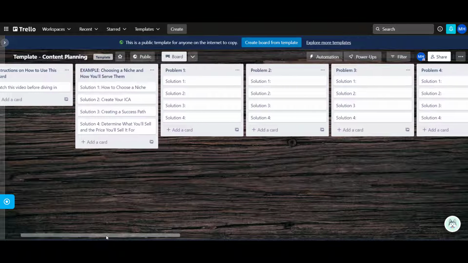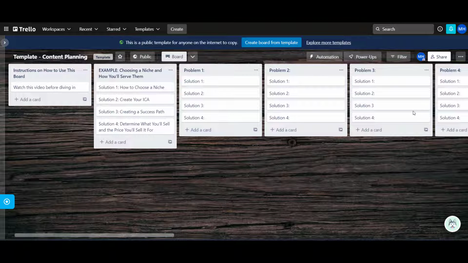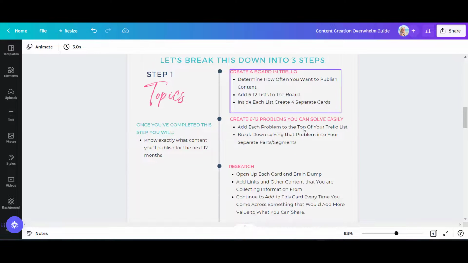And again, if you use Asana or something else, you can feel free to use the tools that you use. The reason I used Trello for this example is because if you're starting out and you don't have a lot of money to invest in tools, this is free. So let's go ahead and dive into the next step.